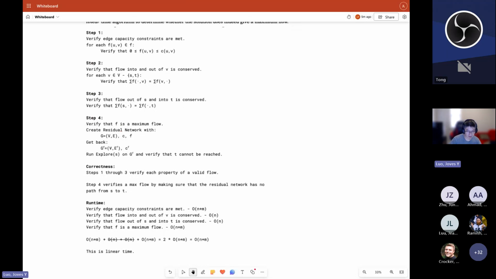Because you have to check all the different edges. O of n plus m. Why is part A m plus m? I think part A is just m. Each edge capacity. But it doesn't matter. Yeah, it can be all of them. That's fine. We can go with all of them.